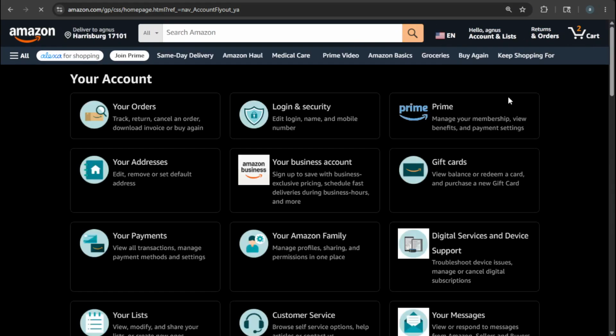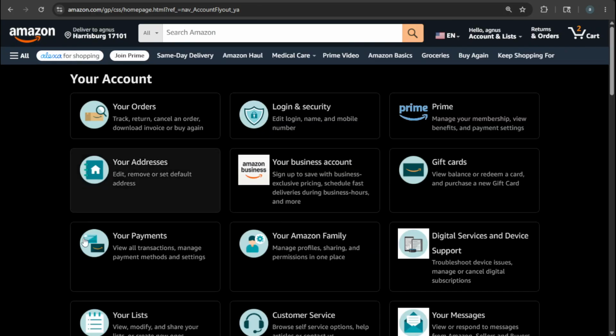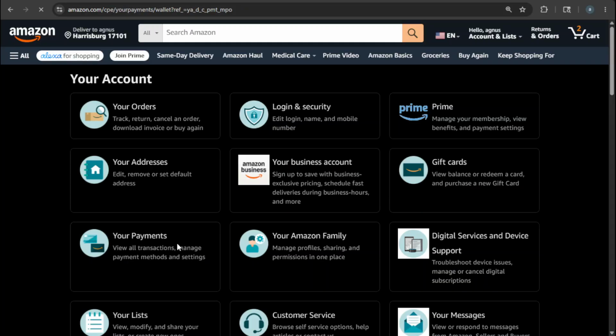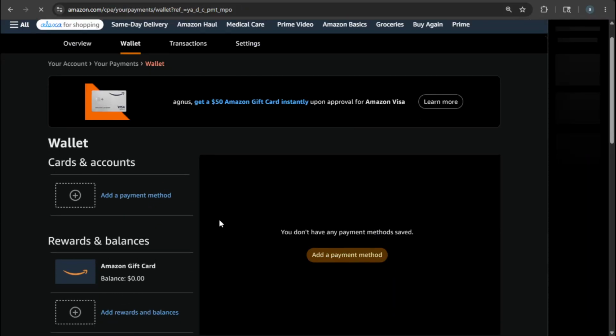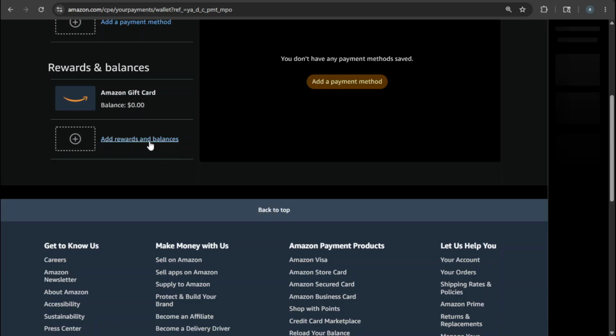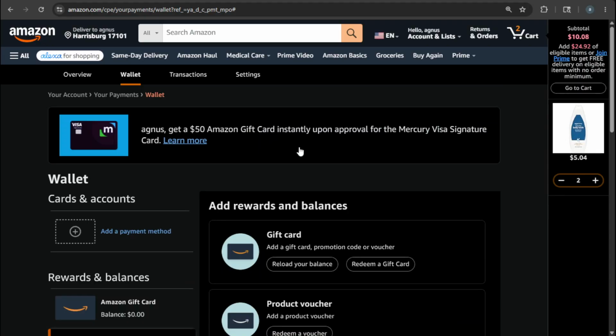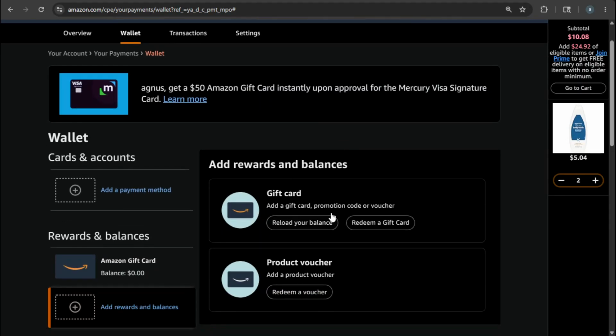This will take you to a new page with various account settings and options. On this account page, look for a box that says Gift Cards. Click on this box and you will be directed to your gift card account balance and options. This section is where you manage all things related to your gift cards, including checking your current balance and redeeming new cards.